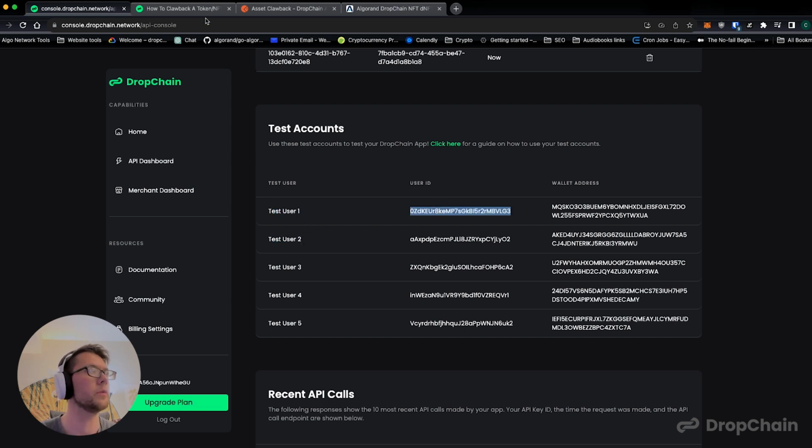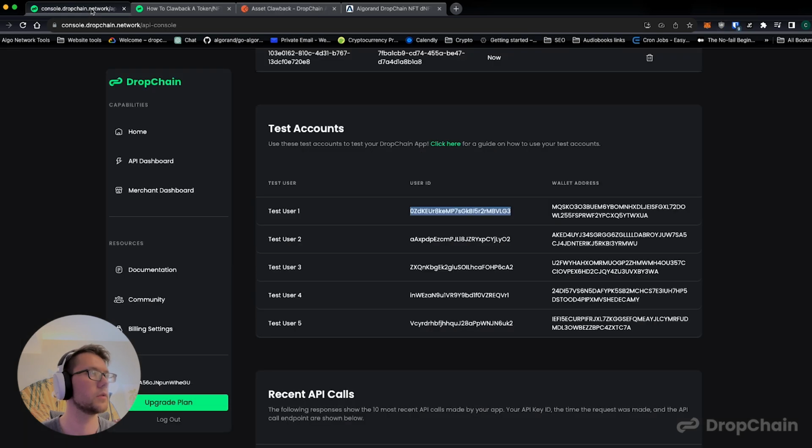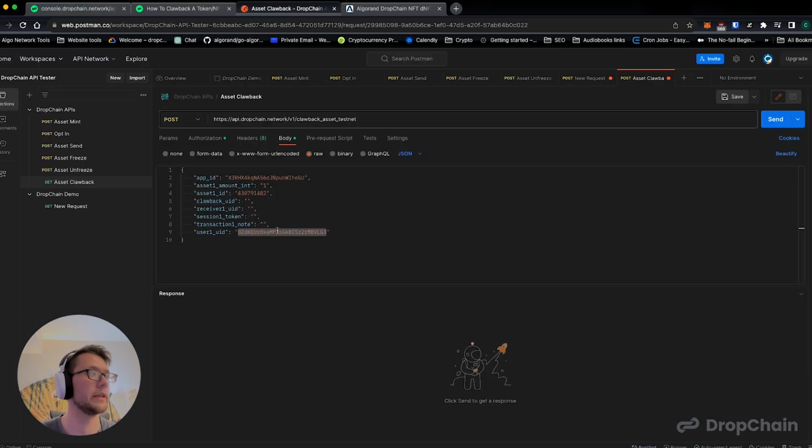And so what we're going to do is copy user 1's user ID, or test user 1, and put it in here. What this means is that test user 1 is sending the transaction. We're also going to grab test user 2's user ID, and put this in the clawback user ID.